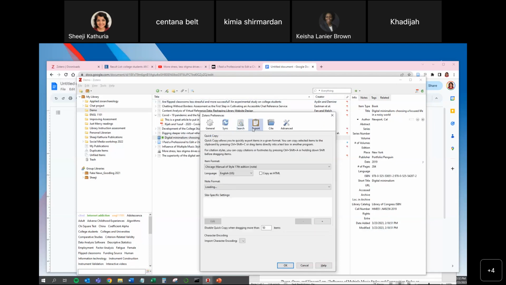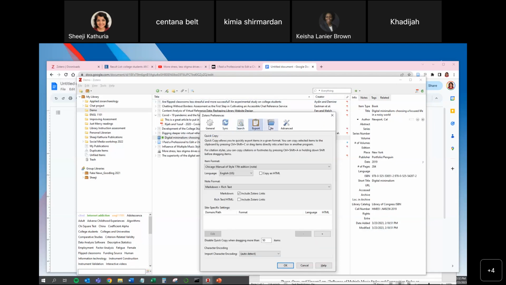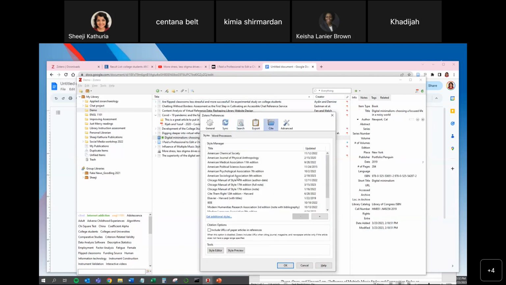Search, I don't really use a lot. Export, I don't really use a lot. Cite is an interesting one. So you can edit what your default styles are that show up. You can edit any of these. Let's say I never use American Chemical Society. I could delete that from my default view if I needed to. I'm not a physical anthropologist. I could delete that kind of thing.